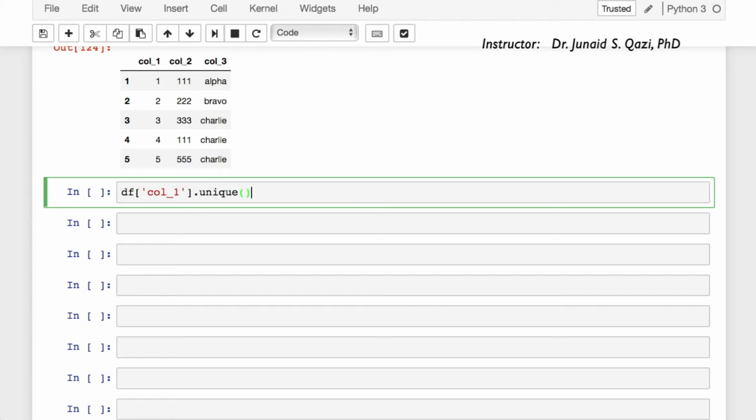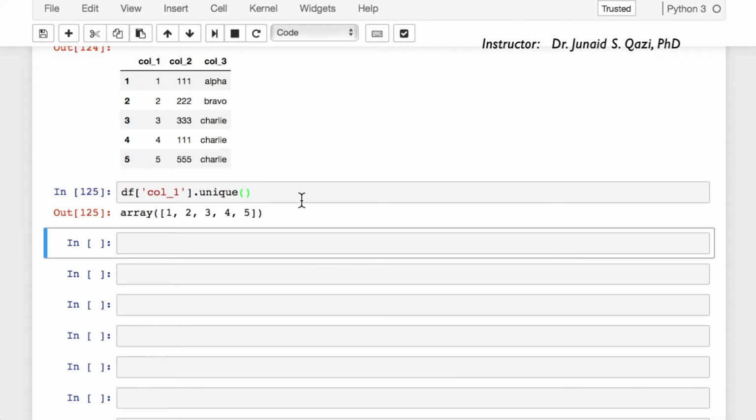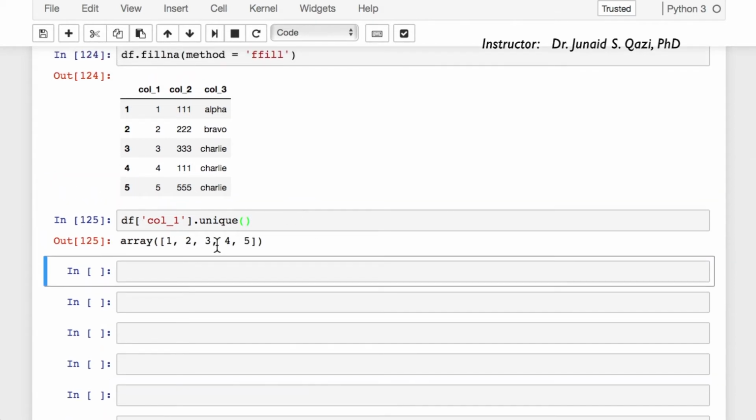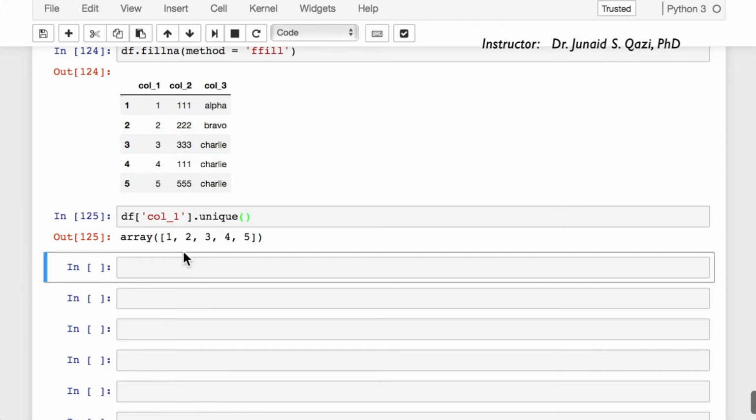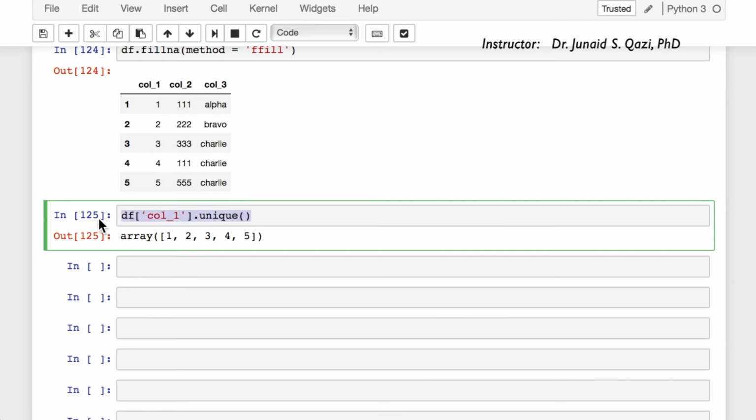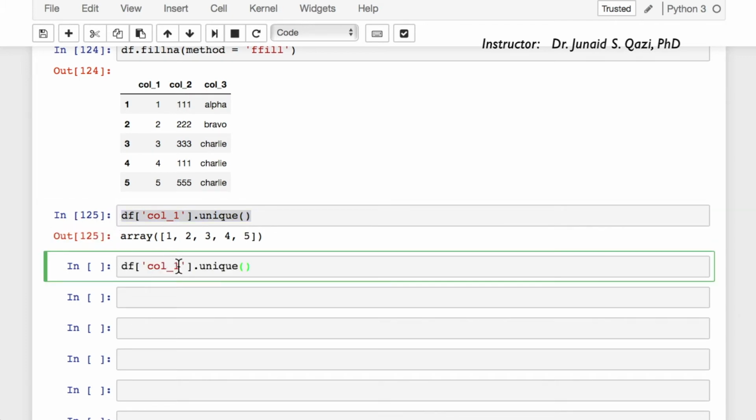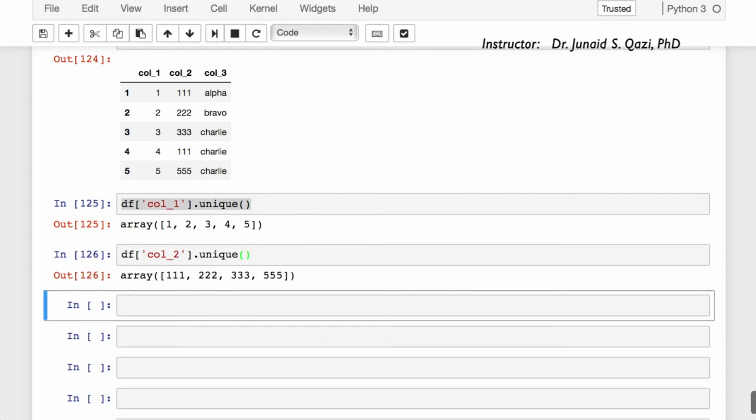So let's run this, and we have 1, 2, 3, 4, and 5. We have 5 unique values in column 1. Let's call this one on column 2, copy and paste, and run this one with column 2. So we have 1, 1, 1, 2, 2, 2, 3, 3, 3, 5, 5, 5. 4 unique values in column 2.